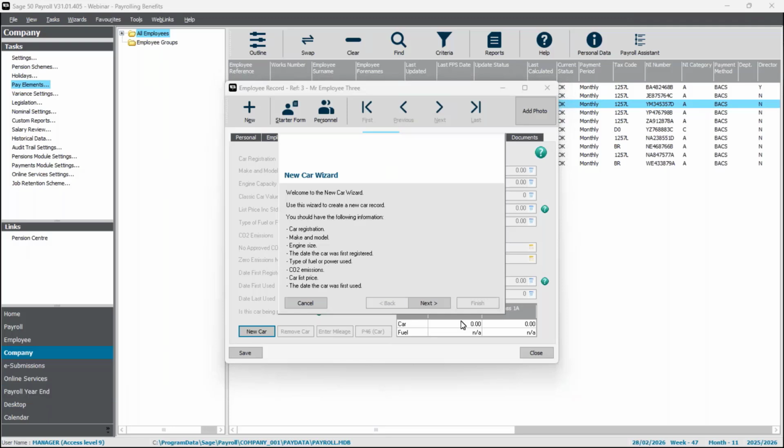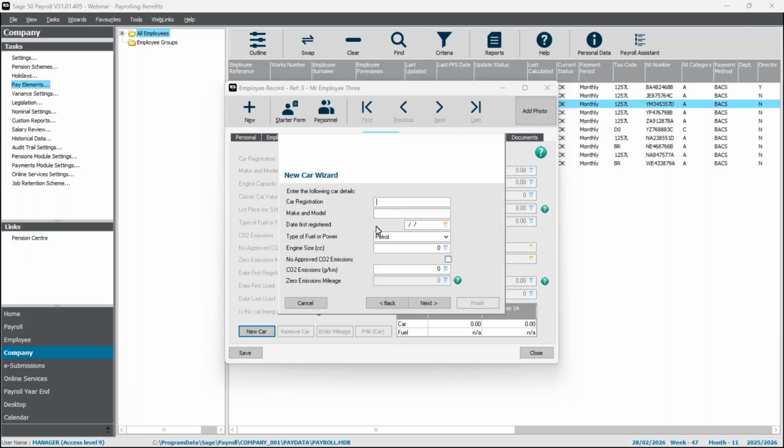I'm going to click on that now, and then you would work through and complete this wizard to enter the details of the car that you've provided. So I'm going to quickly pop some details in now. This is a fully electric car that we've provided to the employee. We've got the date of registration, and the fuel type in this example is electricity only. So with electric cars, there's no CO2 emissions that apply.